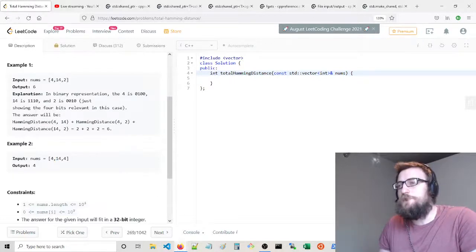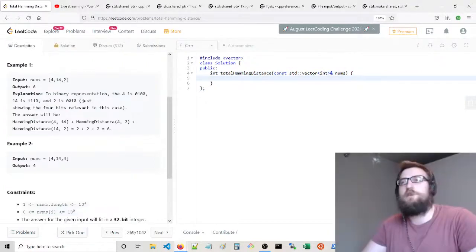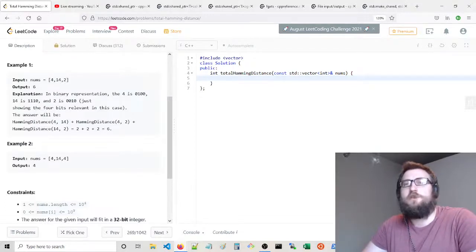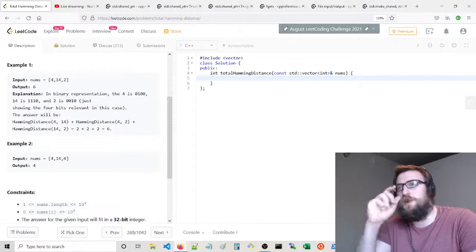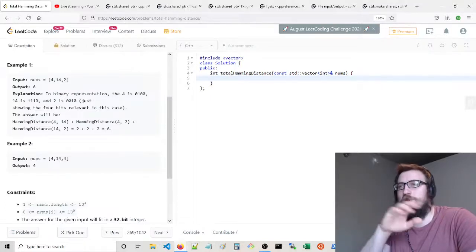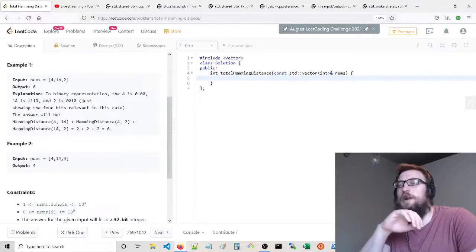So what they're saying is, for every pair of numbers that you can have in your array, there's going to be a Hamming distance that you can calculate, right? So obviously there's n choose 2 pairs, which is a quadratic number of pairs, and for each pair, if you take the XOR of the numbers and count all the bits that are still there, that sum is the Hamming distance, right?